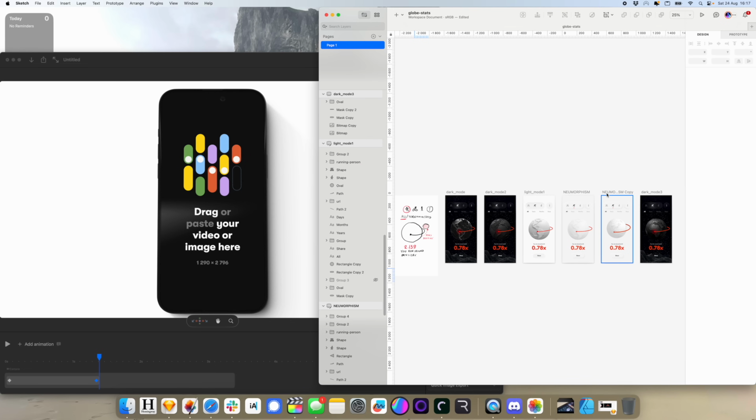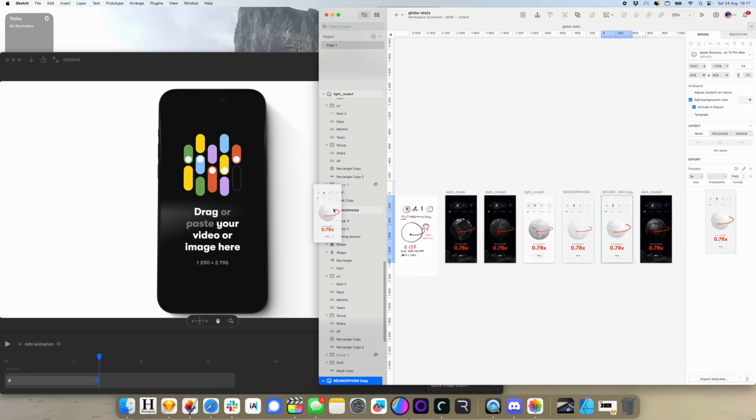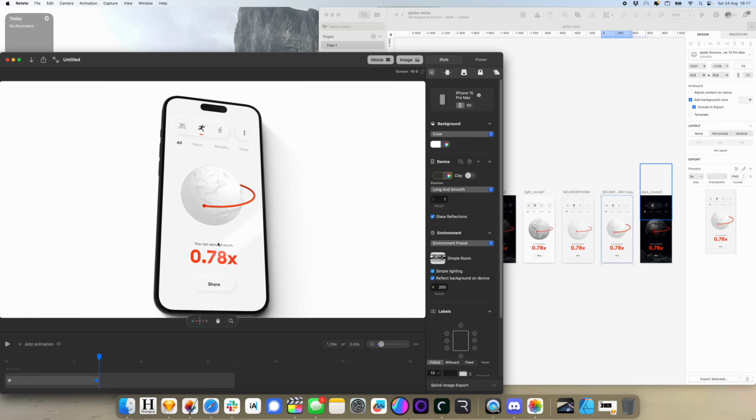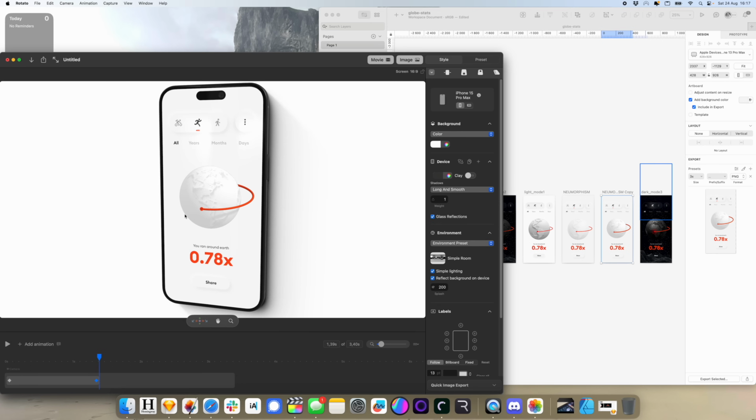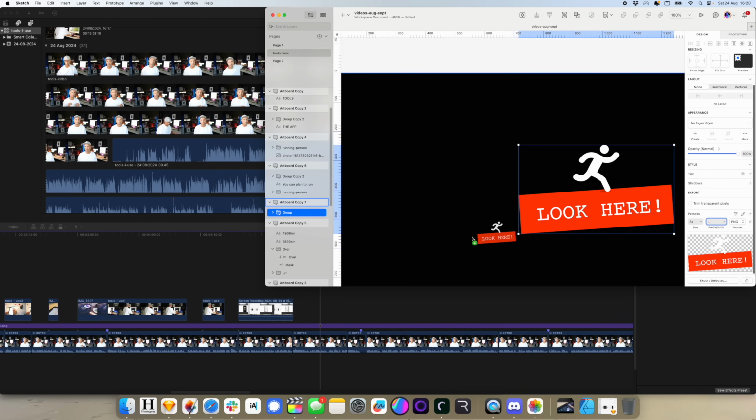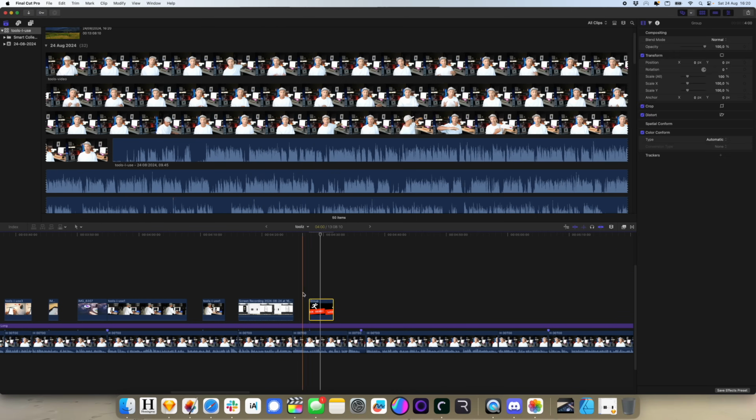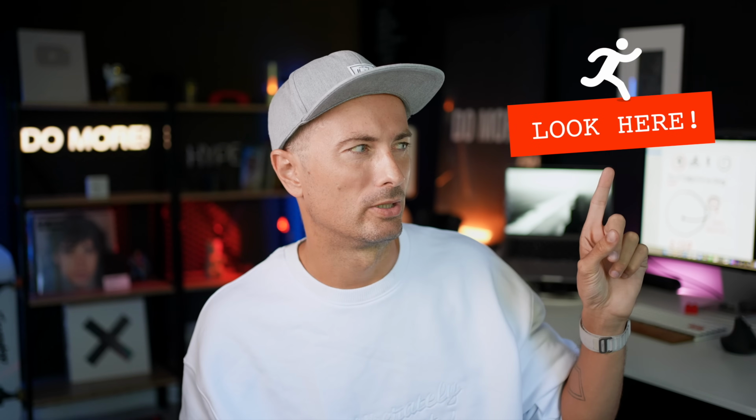So, for example, I can drag and drop an exported image into Rotato to create a nice little animated 3D mockup. And this is also how I make those YouTube videos, because I prepare all the assets first in Sketch, and then I just drag and drop them onto the timeline, and something can appear right here.